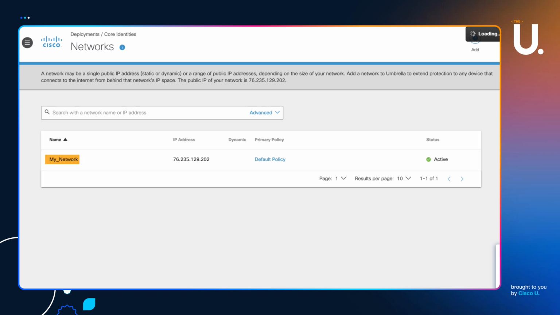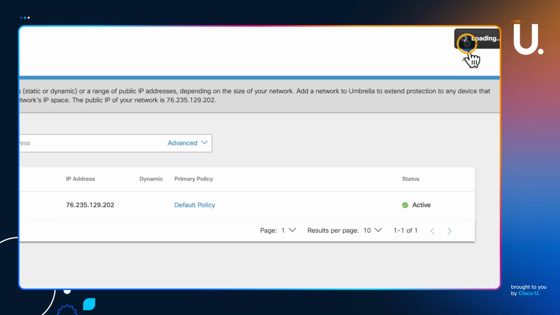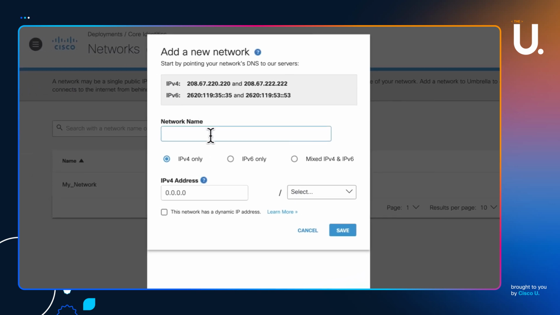As you can see, I entered my own. I called it my network, and I provided the IP address that I know they're going to be using when it comes to NATing to go out to the internet. If I want to add an additional network, or if this is the first time I'm adding one, I can go up here where it says add and click on add. And as you can see here, I can name my network whatever I want, and provide the IP address or the range of IP addresses that I know they'll be using during NATing in order for the Umbrella network to be able to identify them.